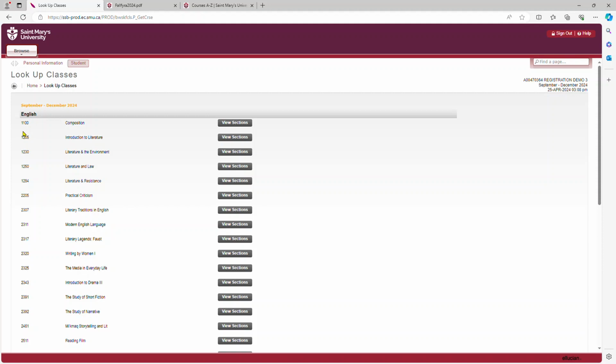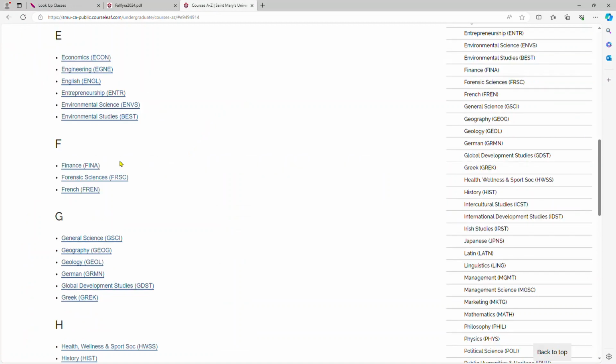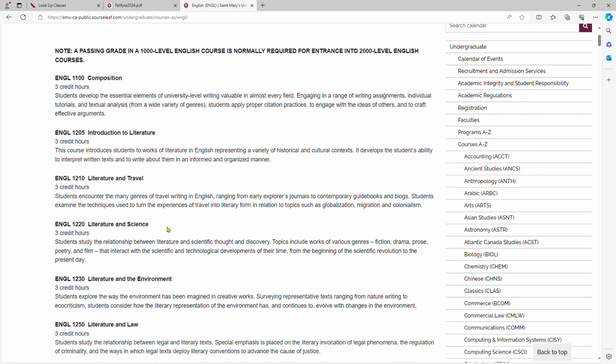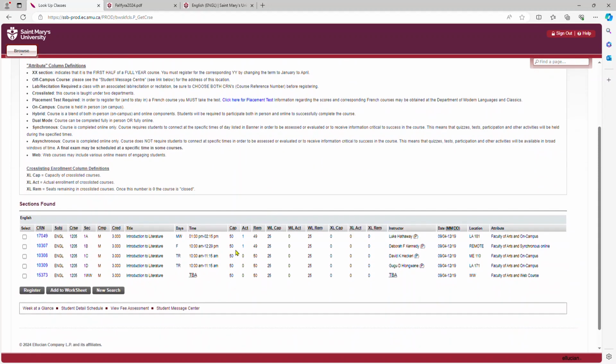If I'm not sure which one I want to take, I can pop over to the academic calendar and I can search the courses here and read the description. So if I decide I'd like to do English 1205, Introduction to Literature, I will click View Sections, and this brings me to all of the different sections that this class is happening in. So there's lots of information here that you can look at when you're deciding which particular section you would like to select that goes with your schedule.